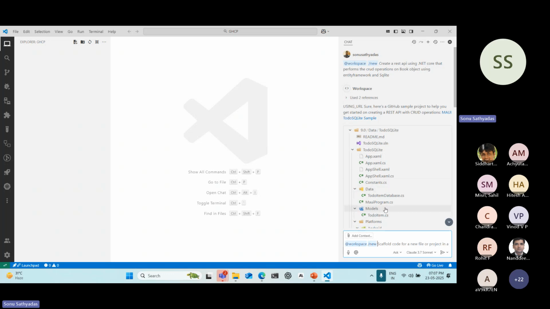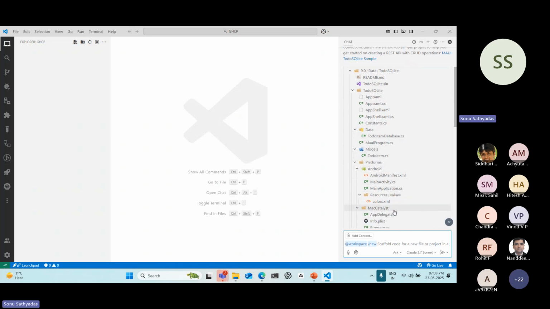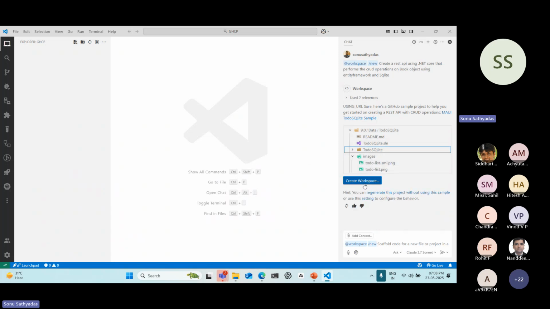So this is the application. Since this is created as an Android app, I think it's created something different. It's not REST API code. So if this is not the expected result, you can always go and modify this prompt.